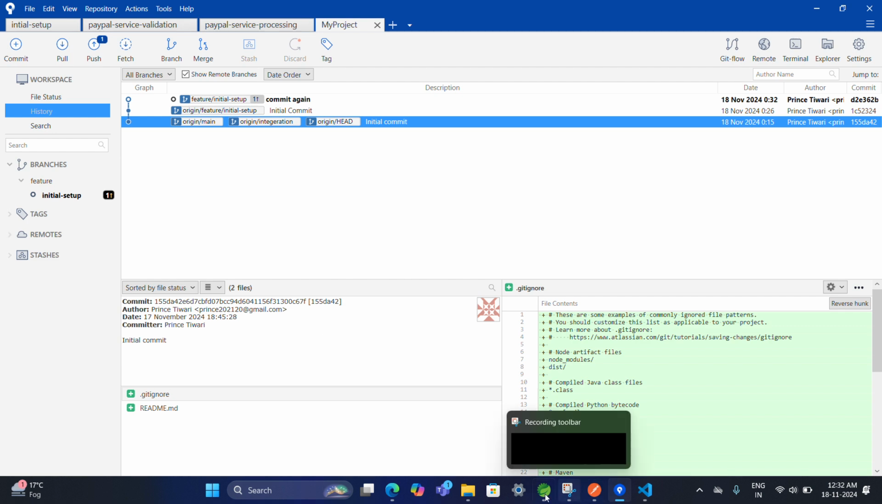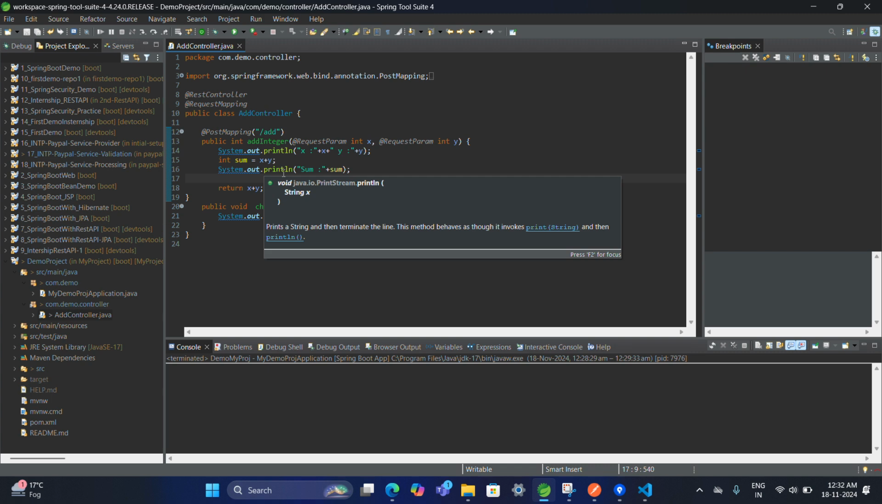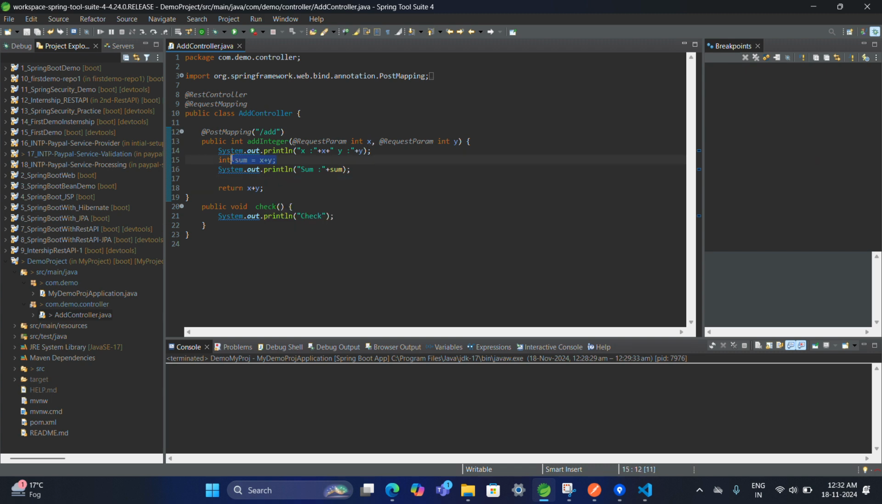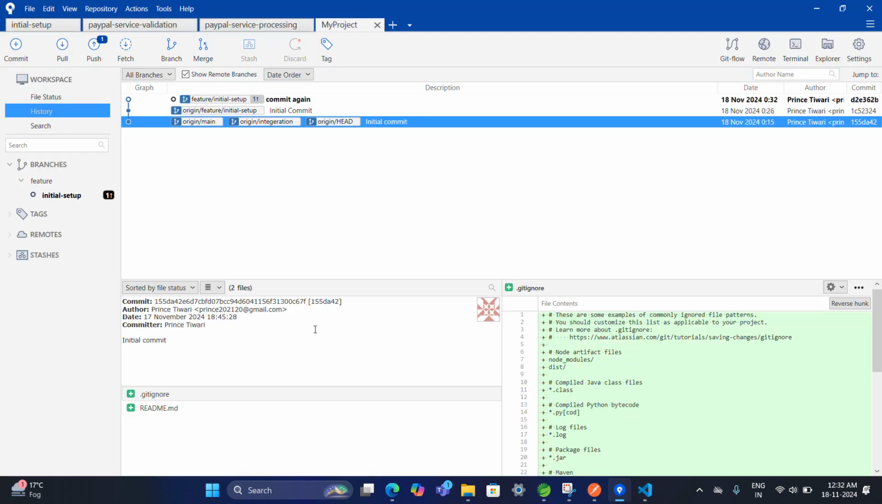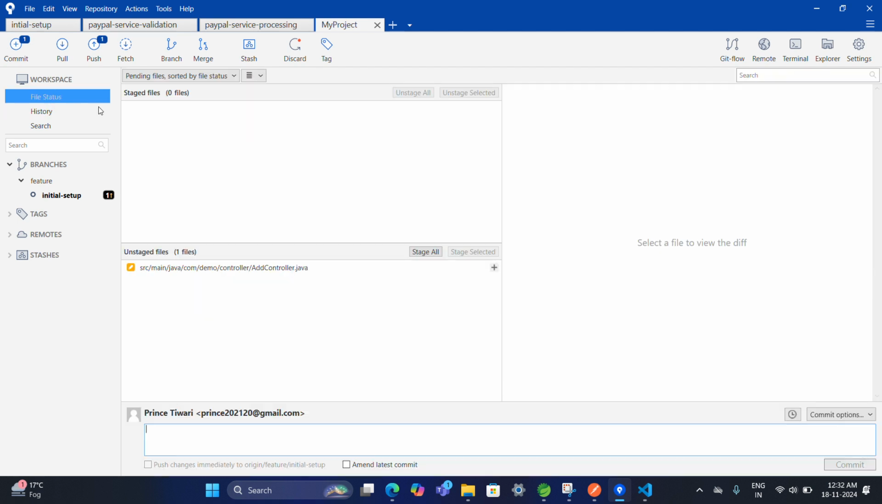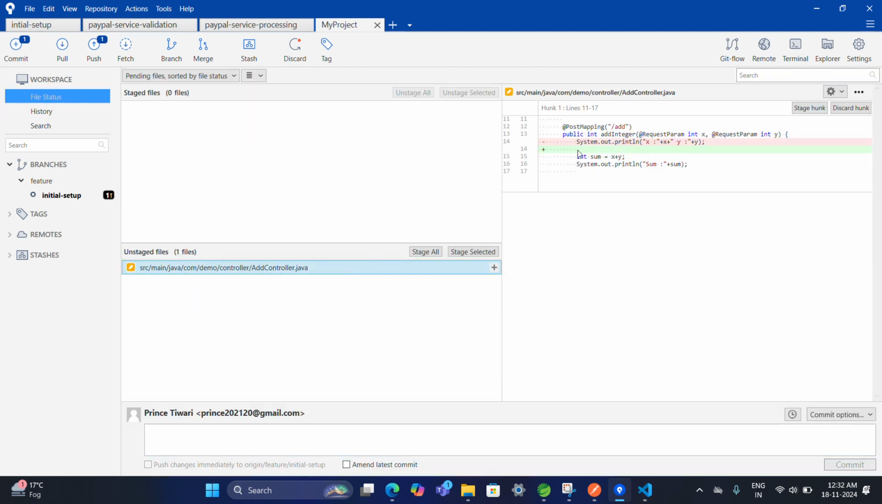Now let me delete something, just for demonstration. Let me delete this line. Save. Here is the red line. I want to demonstrate this to you guys. Here is the red line, means something is deleted. If the green line comes, means something is added. If the red lines can be seen here, means something is deleted.